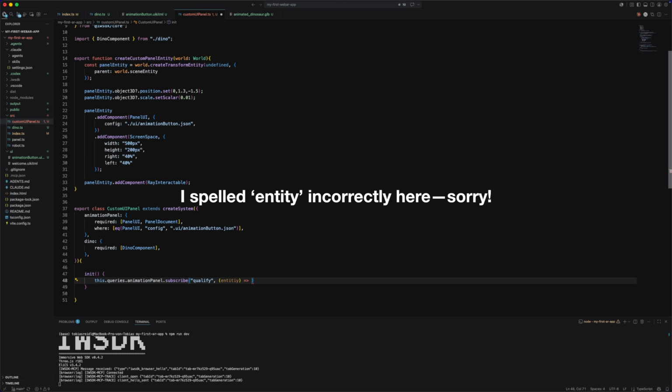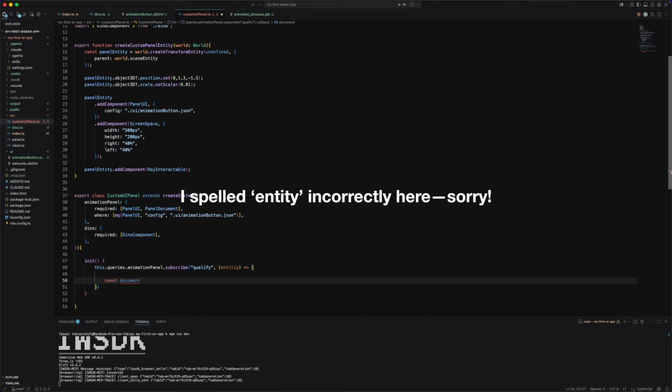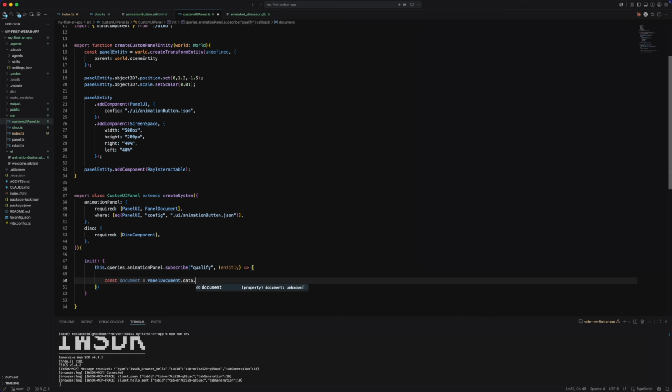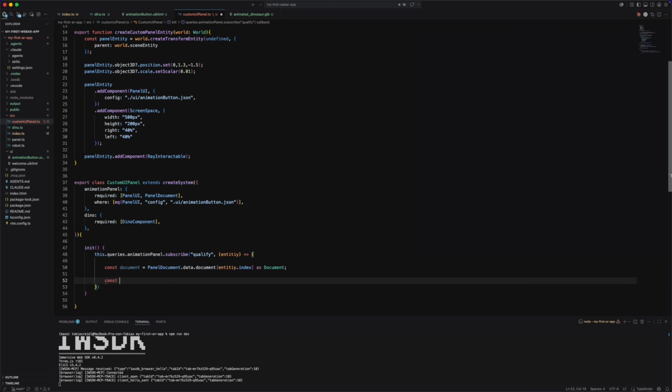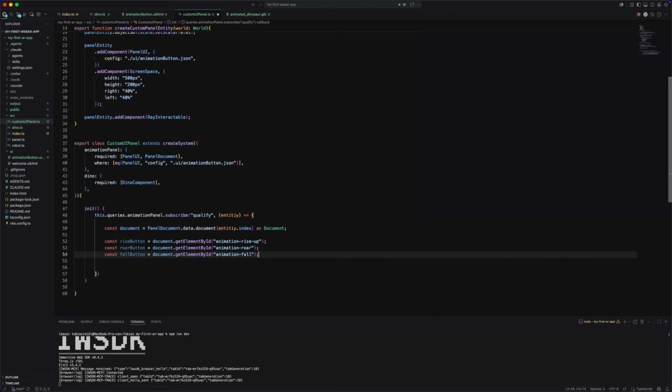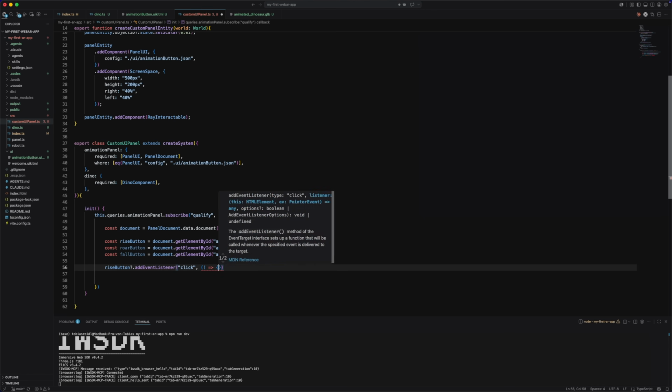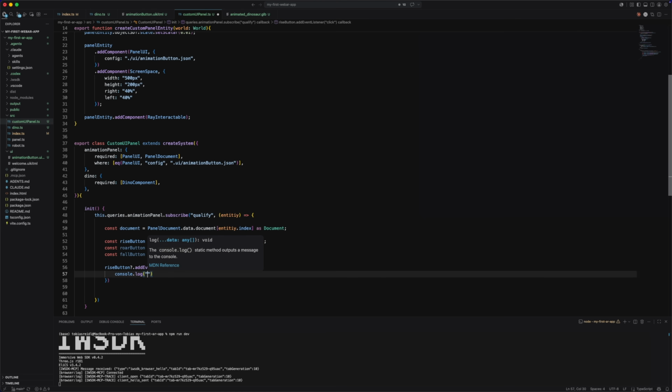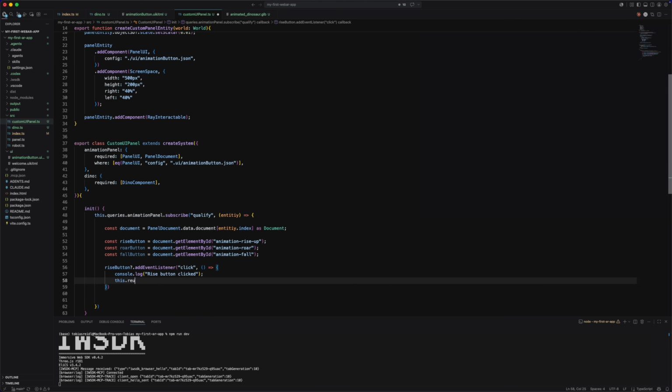Once the panel qualifies, we can retrieve our document from paneldocument.data.document and put the entity index in brackets. Then we use getElementById to find the rise, raw and fall buttons. For each button, we add a click listener. The click listener logs which button was pressed and then calls this.requestDinoAnimation with the animation index we want.